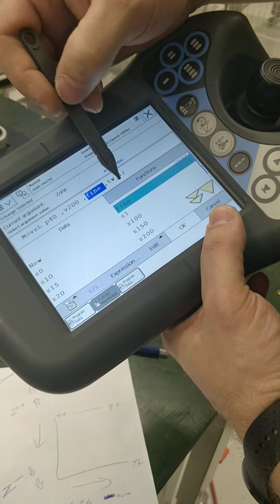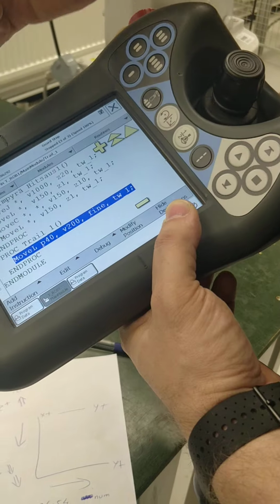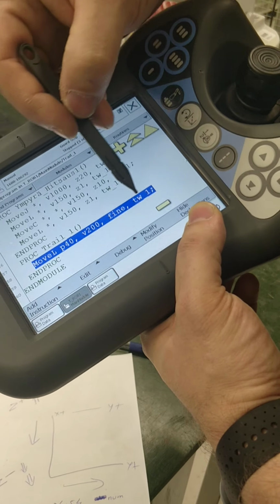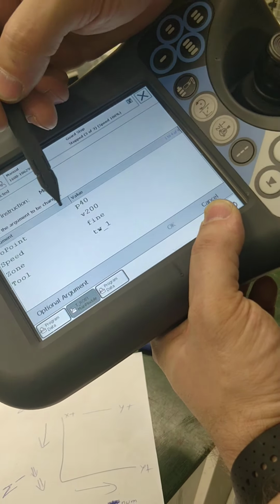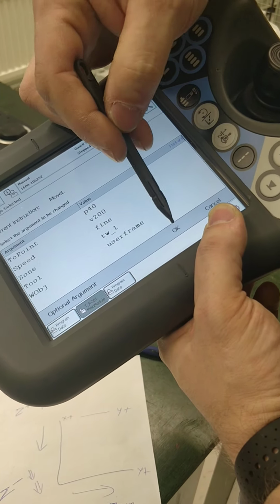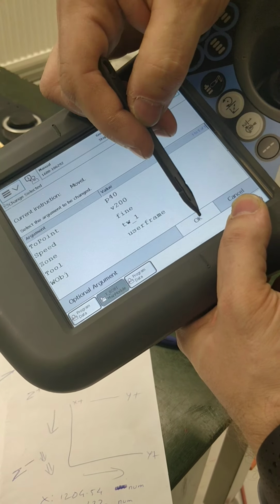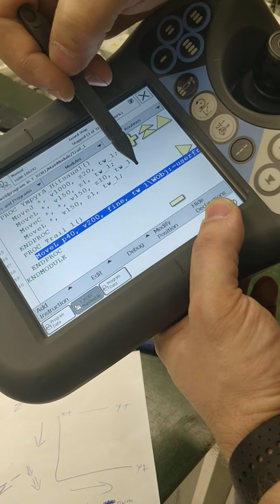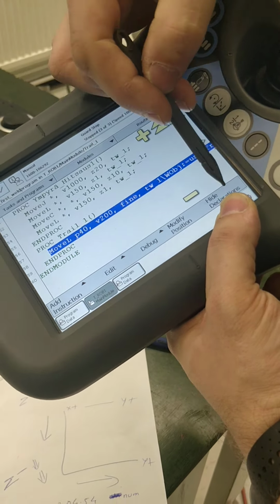No, Z1 or 1. And also I have to add my own coordinate system here. I go to move L, and then I pick the optional argument, then I pick the WObj and use and yes, and then I put the close, and there is a WObj user frame. And now I get that also in my move instruction. And I see there is my TCP, which TCP I use, and then I also see which user frame I use. And now I can start driving to that position.